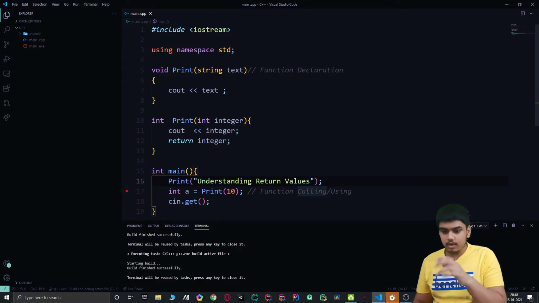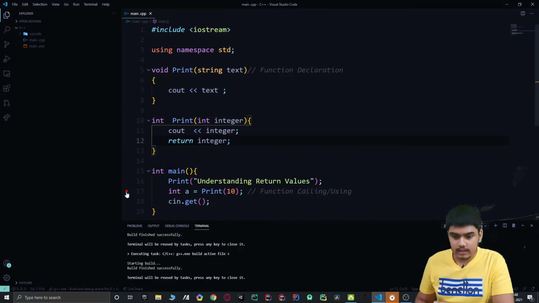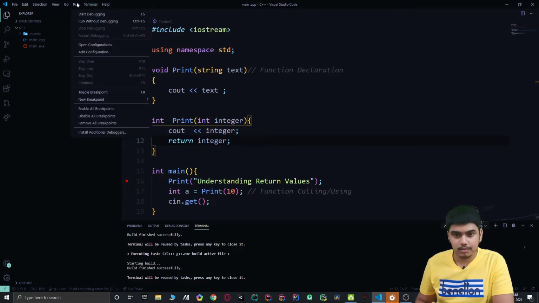So end it with a semicolon always. Don't forget that, that's very important. And let us add a breakpoint over here. Yeah, so now let us go and select start debugging.